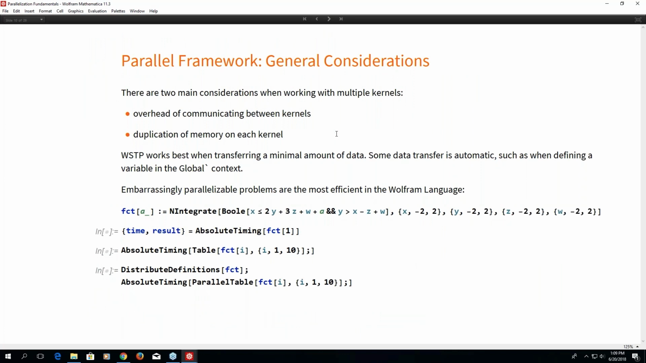So when you're using the WSTP protocol in this communication between kernels, you want to minimize the overhead of the communication. So you actually want to send a minimal amount of information to each kernel. The other thing to keep in mind is that each kernel, as an independent entity, will duplicate any memory that you need it to access. So if you have a large matrix, for example, and you send it to another kernel because you want it to compute on just one of the rows of that matrix, don't send the entire matrix, just send the row. So really minimize the amount of data that you're sending back and forth.